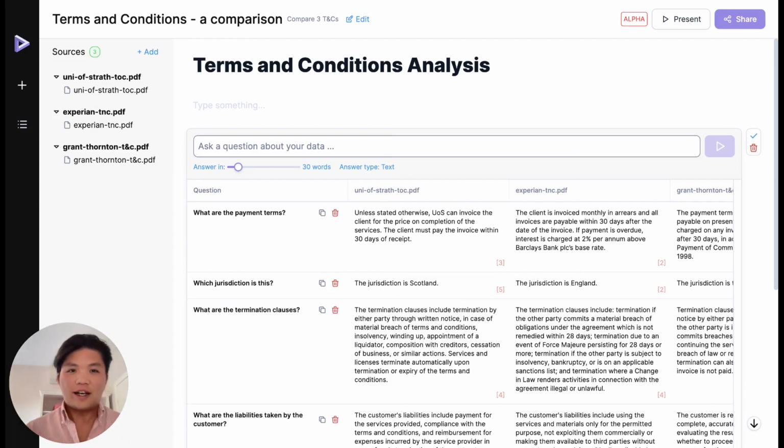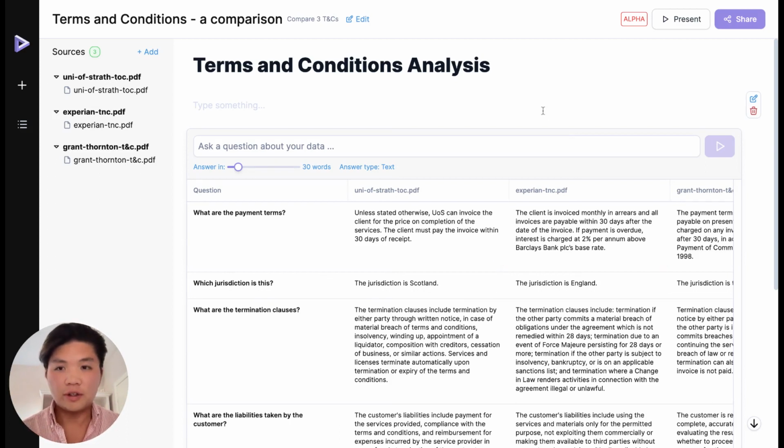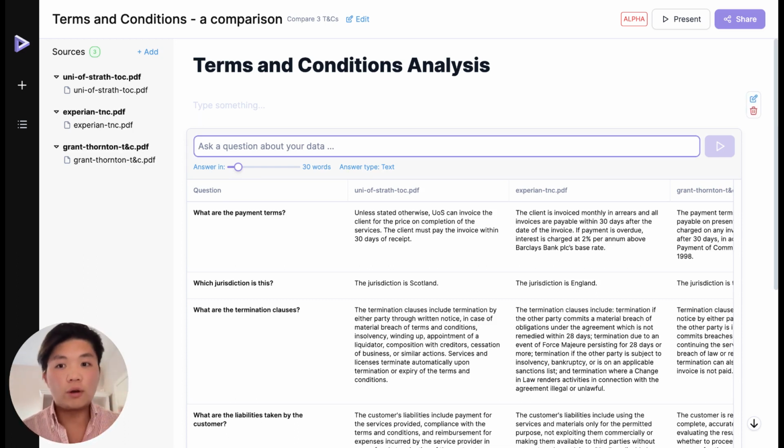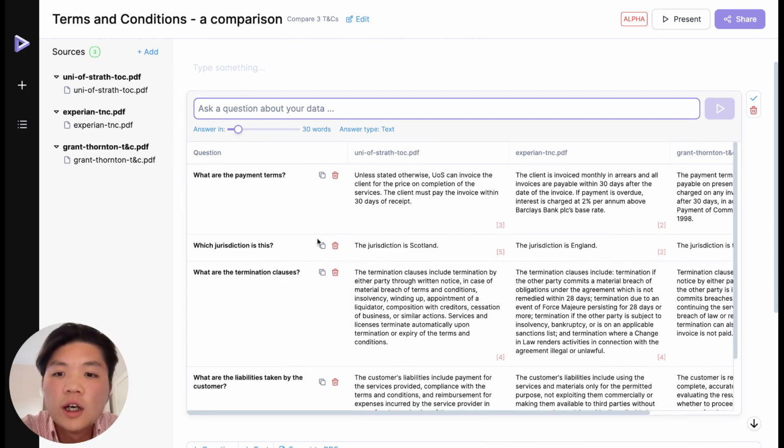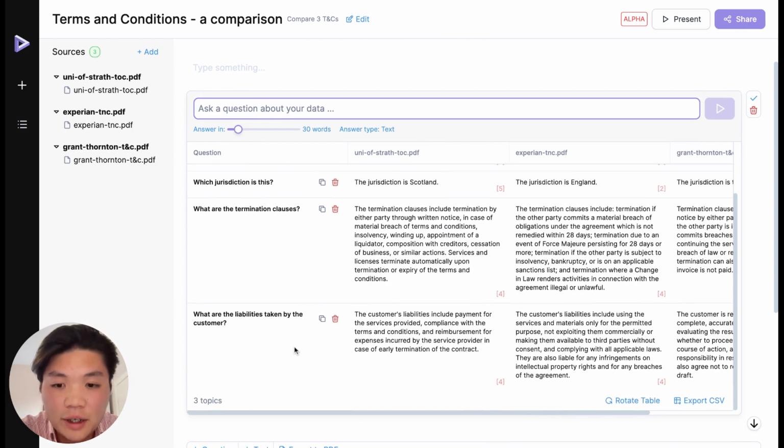The last thing I want to show you guys is how you can compare and generate a comparison between different documents. So here I've uploaded 3 documents, 3 terms and conditions on the left. You can see that every time I ask a question, Tactic answers it per document that I've uploaded. And so across these 3 terms and conditions, I can see what are the payment terms, what is the jurisdiction, what are the termination clauses, what are liabilities taken by the customer, and so on and so forth. And when I'm done comparing this, I can simply export this to a CSV and share it with my colleagues.